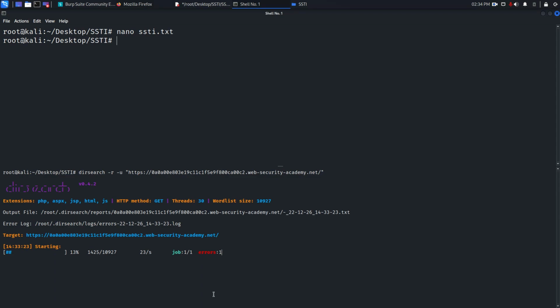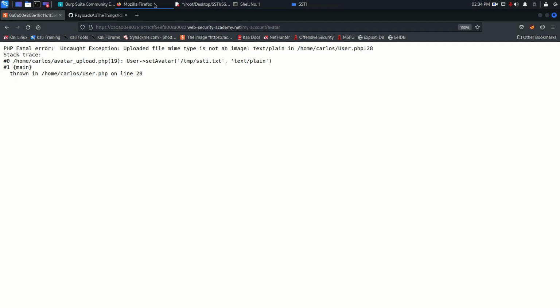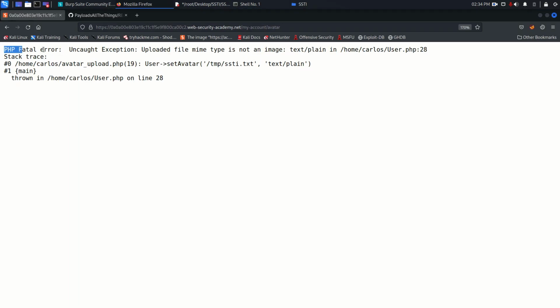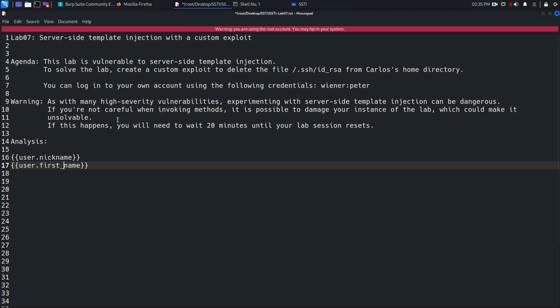And okay, that's good. Now we don't need dirsearch, because with the txt extension we find some error. So PHP fatal error. Now we know that the application is built on PHP, and the MIME type here is text/plain, not image. Okay. In home Carlos users.php. Fine. I'm going to copy this error with me.